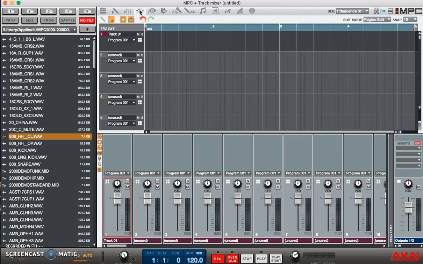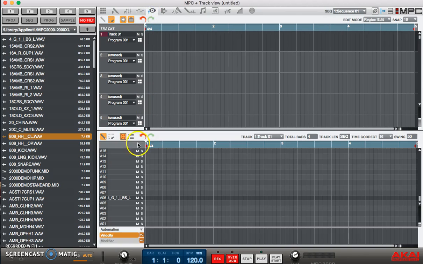Moving forward, when you have different tracks set up, this is the track mixer. Basically the same principles as the other one. This is also the track view, so you can see what's going on at the bottom.